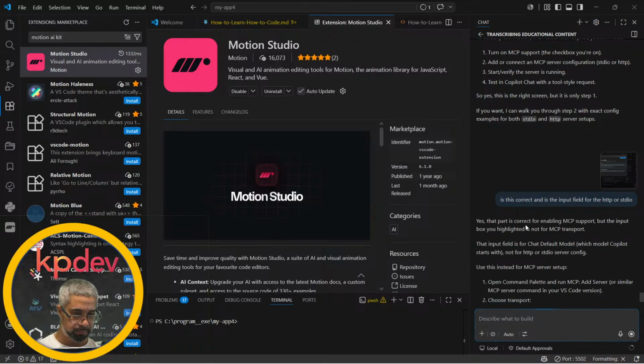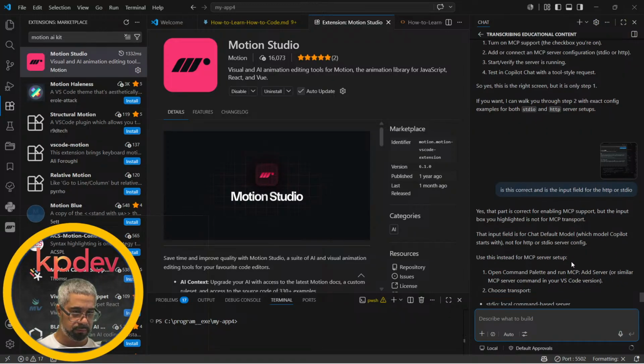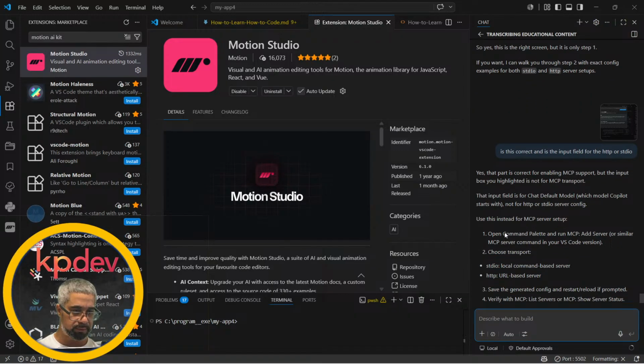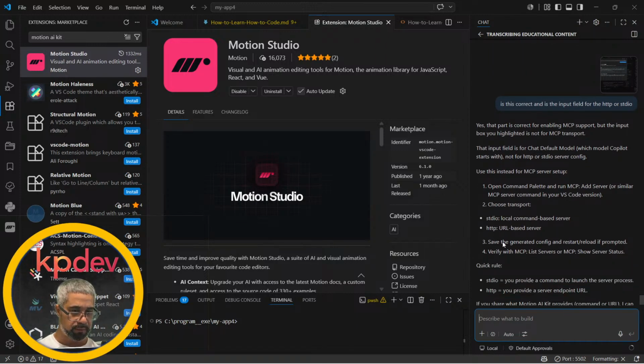Yes, that part is correct for enabling MCP support, but the input box you highlighted is not the MCP transport. That input field is for chat default model, which model Copilot starts with, not for HTTP or config. Use this instead for MCP server setup. Open command palette and run MCP add server or similar MCP server command in your VS Code. Choose transport. Save the generated config and reload if prompted. Verify with MCP list server or MCP show server status.